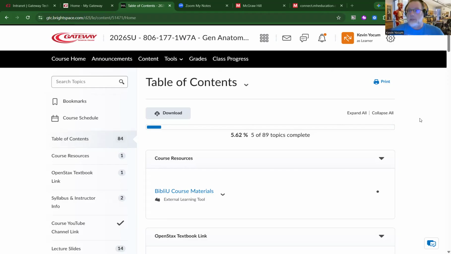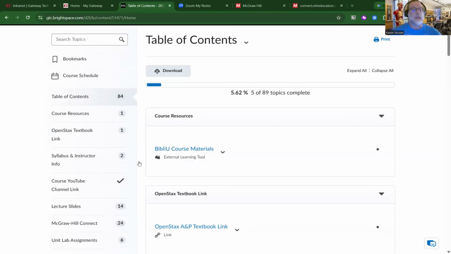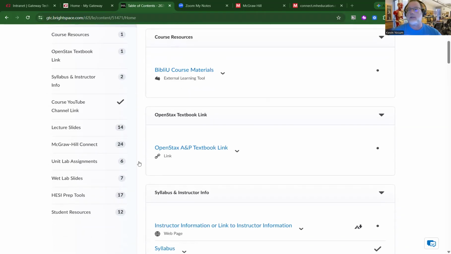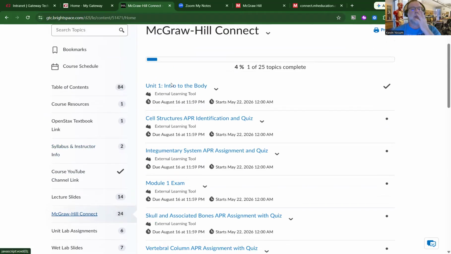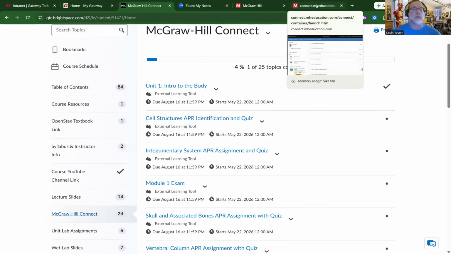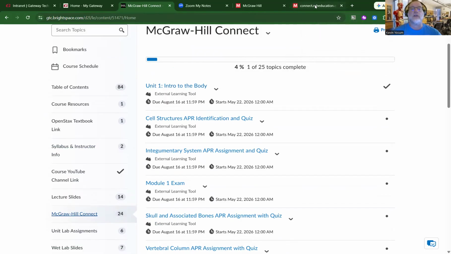So we have a new development. It looks like your McGraw-Hill should be working. That's a great thing, considering about 1,000 of your points comes from McGraw-Hill. So again, all you'll need to do is click this McGraw-Hill Connect and then click one of those, and it should open and take you out to McGraw-Hill to this particular assignment.